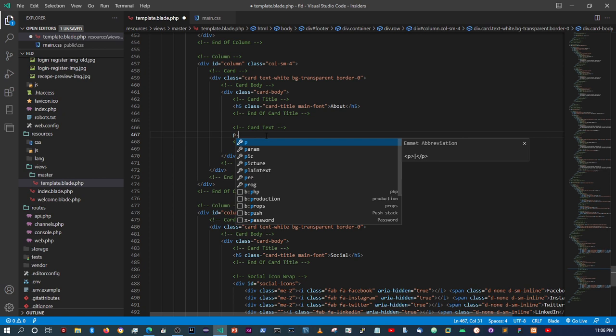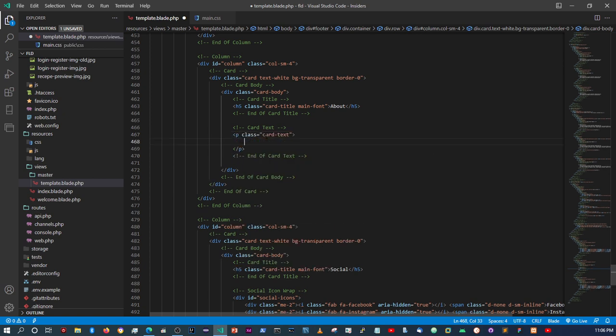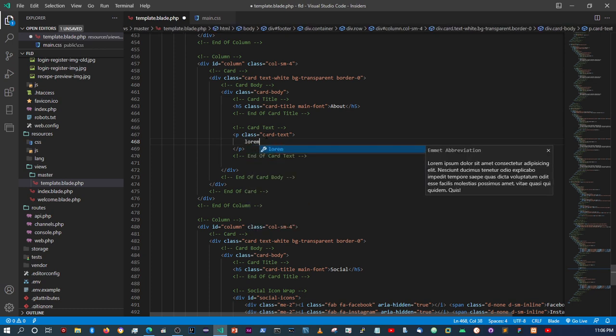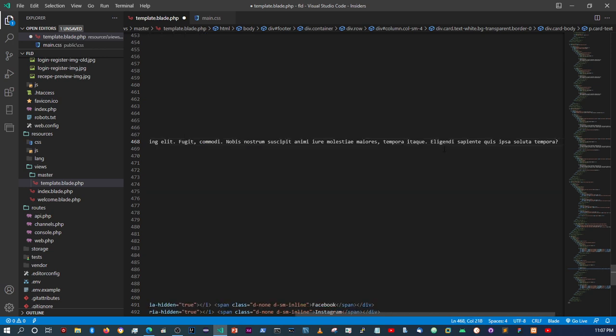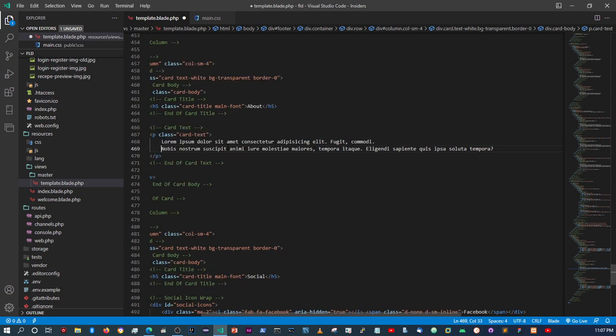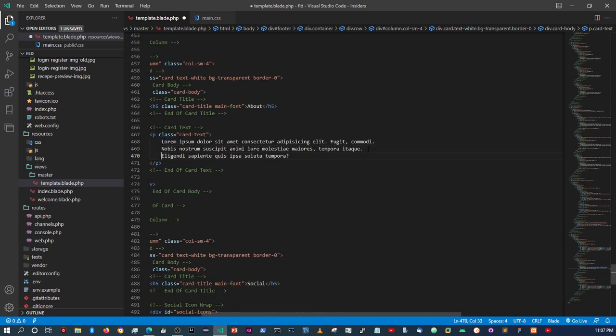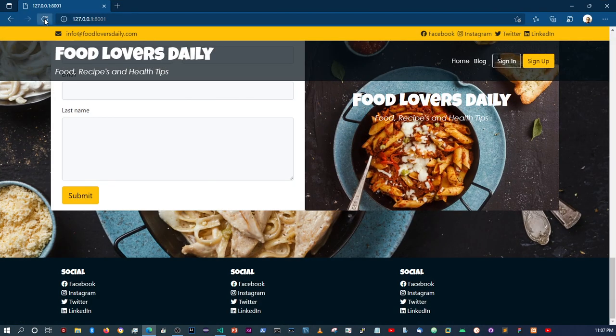So I'm gonna give it a p tag and say card text, and then we'll just use some simple text there. Let me give it about 25 words, and then let's just put this on new lines. Same with this one, and then save. Let's check how it looks. All right, there you have it. So that's an about, and then that's our sample text.